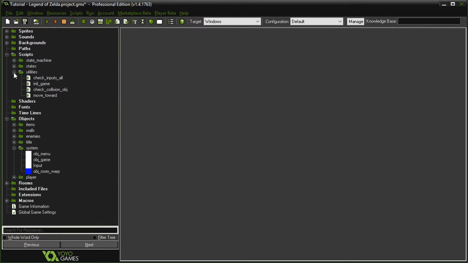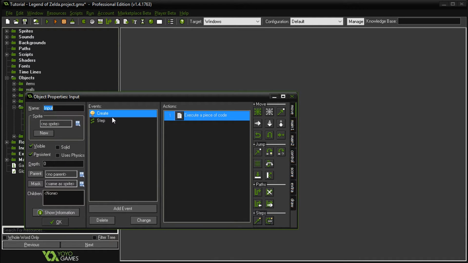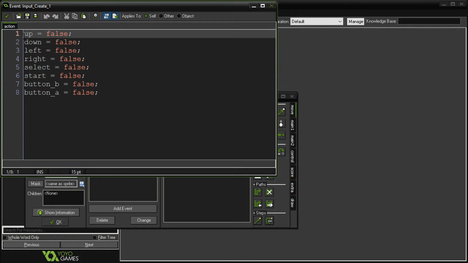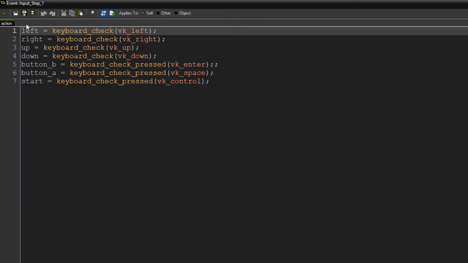The next thing that we're going to do is we can close all that. We're going to go to our input object, which is again under system. And this is where we check for all of the inputs. And in our create event, you can see all the inputs that we checked for. Up, down, left, right, select, start, B, and A. But on every step is when we actually check to see if those controls are getting hit. Check controls.